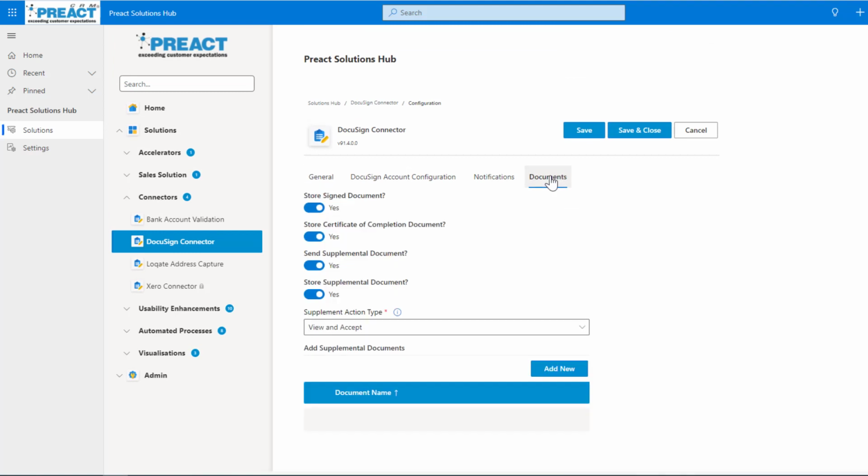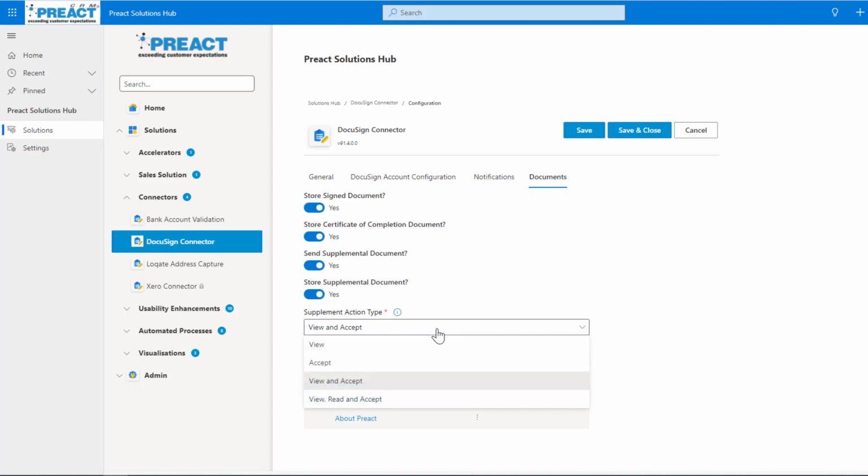A couple of things we can also then do over here under the documents area is say, do we want to store the signed documents? So does that need to come back into Dynamics, yes or no? Do we want to store the certificate, yes or no? And do we want to send and store supplemental documents? If we say yes to this, then we've got the option in here to view and accept, or view, read and accept as well.